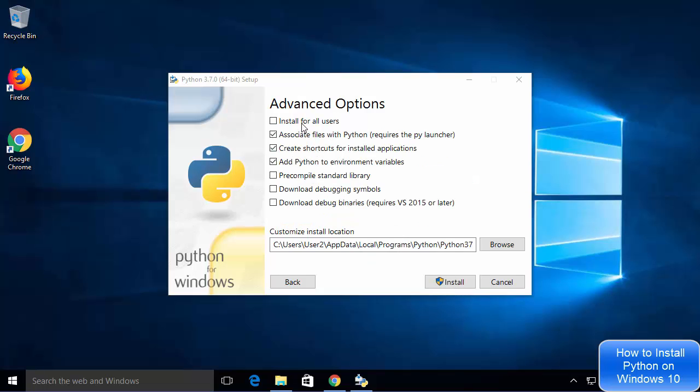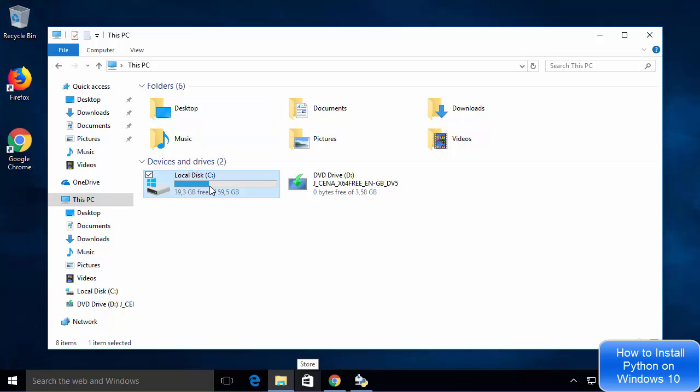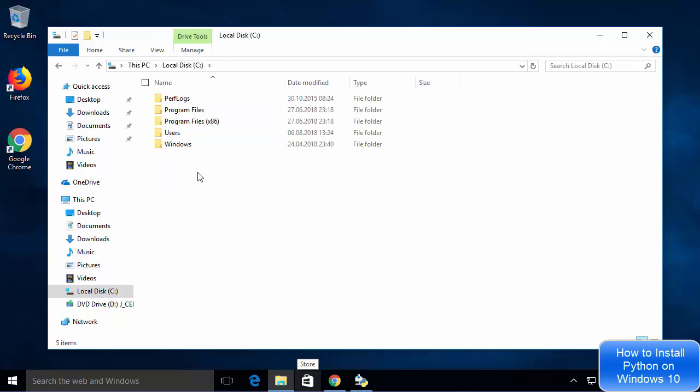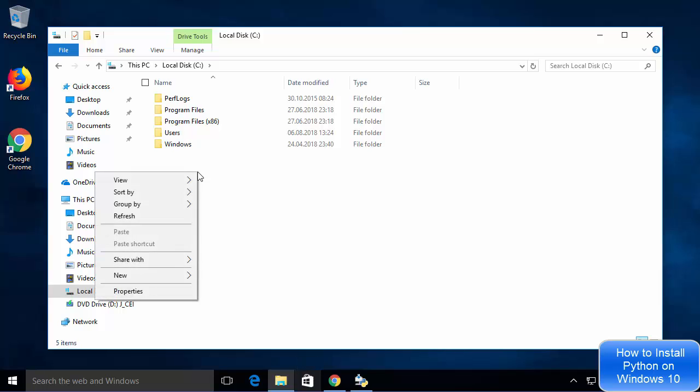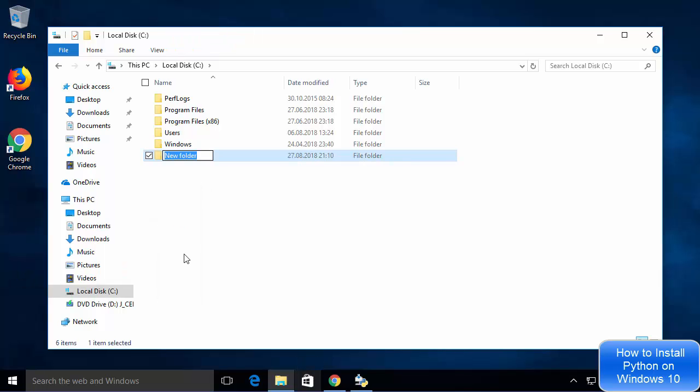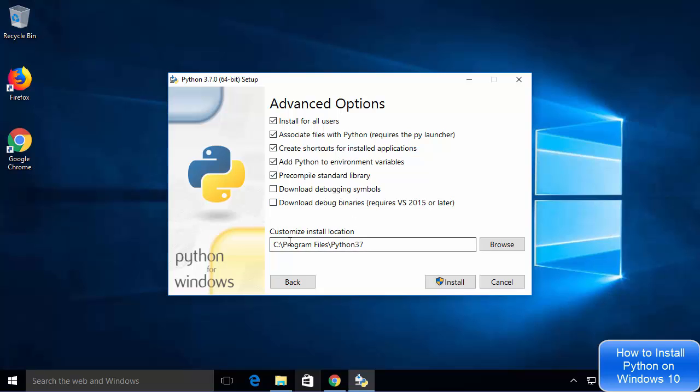Now the next window will open, which says advanced options. Here I'm going to check the option which says install for all users, and I'm going to leave the other checkboxes as checked. Then you will see the section which says customize install location. I want to install Python in my C directory. So I'm going to open Windows Explorer and go to the C directory. Once it is open, I'm going to right click and create a new directory, name it Python, and press enter. And this path I'm going to give here in the customize install location.